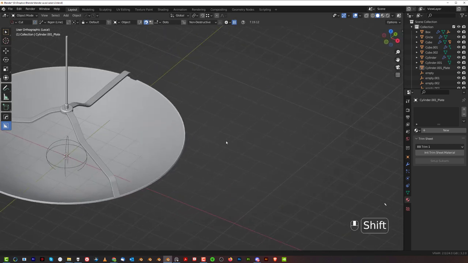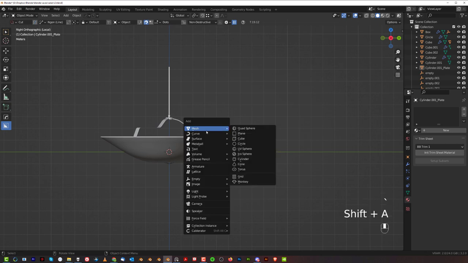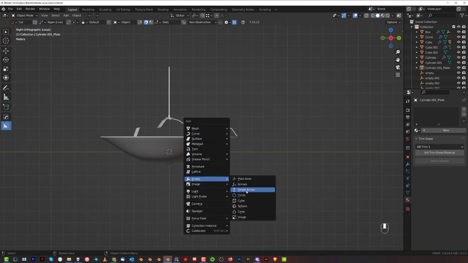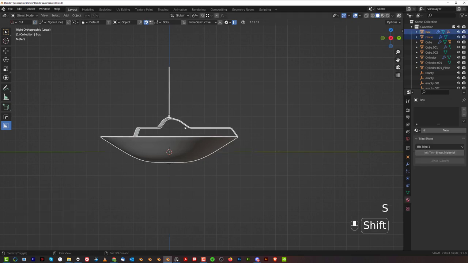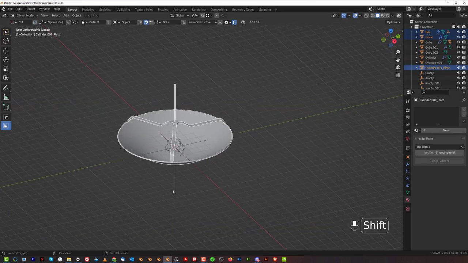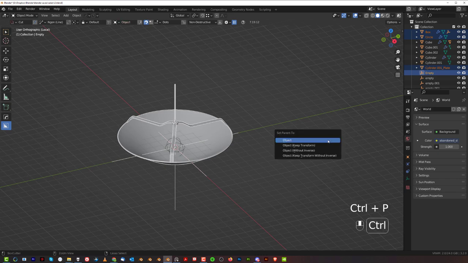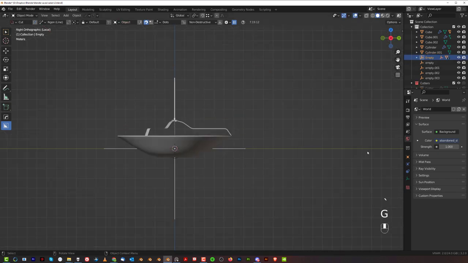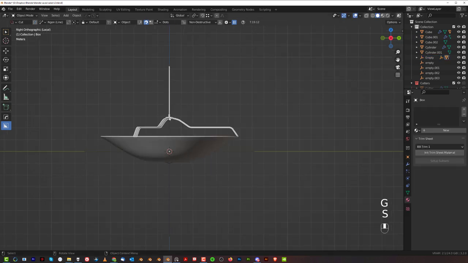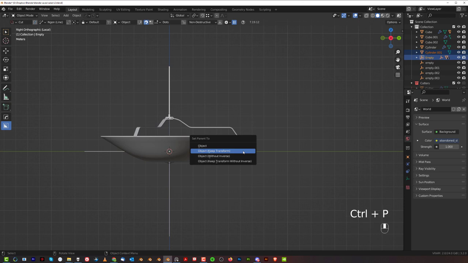But so what we're gonna do now is we're going to add an empty. So add an empty here like that, and we're gonna select all these, right? And we're going to select with Shift Empty, Control P, and Object Keep Transform. So now when I'm gonna use the empty, I can do whatever the hell I want with it. This circle as well here in the middle, this one. So make sure it's parented as well.